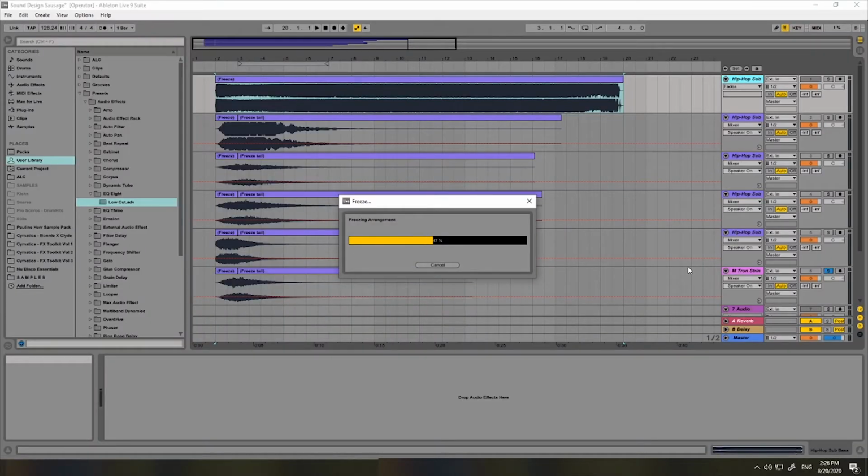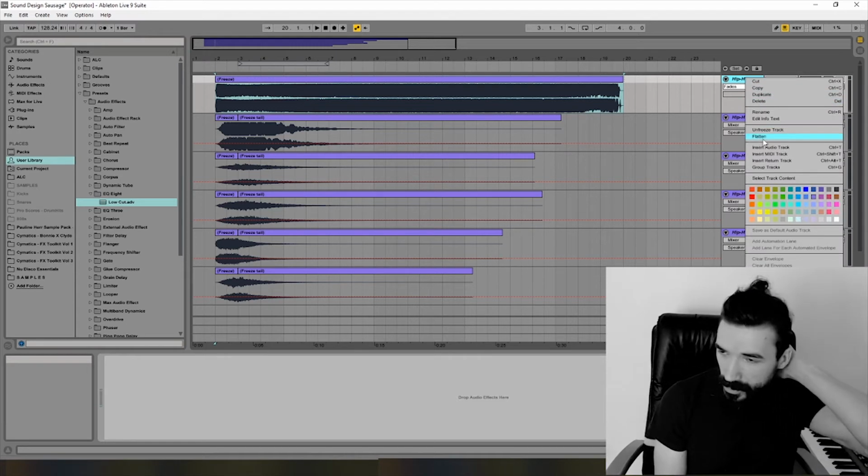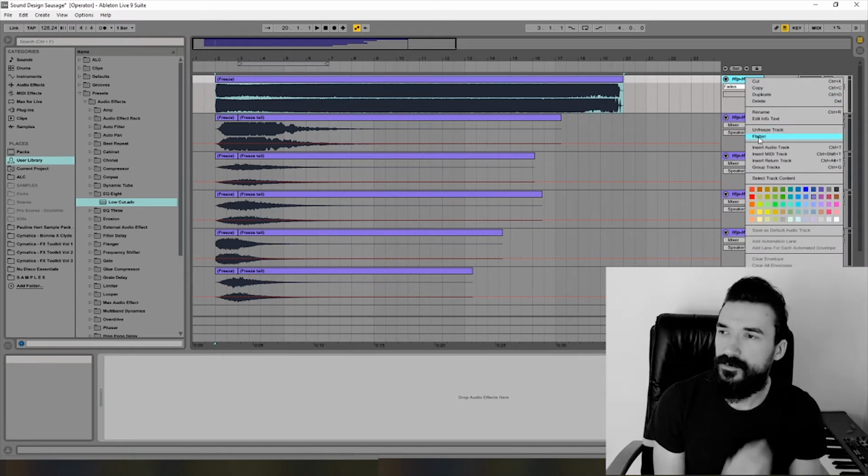Step 2, bounce the thing to audio to save resources and better manage the sound. Yeah, but I don't know, I might want to go back and touch up on it.